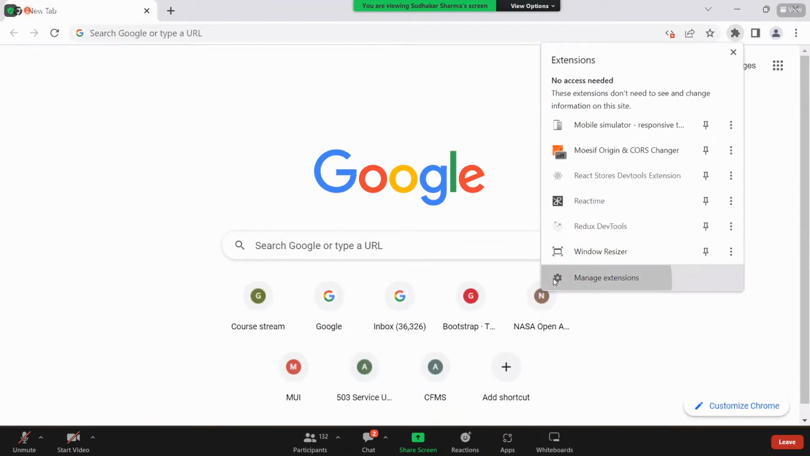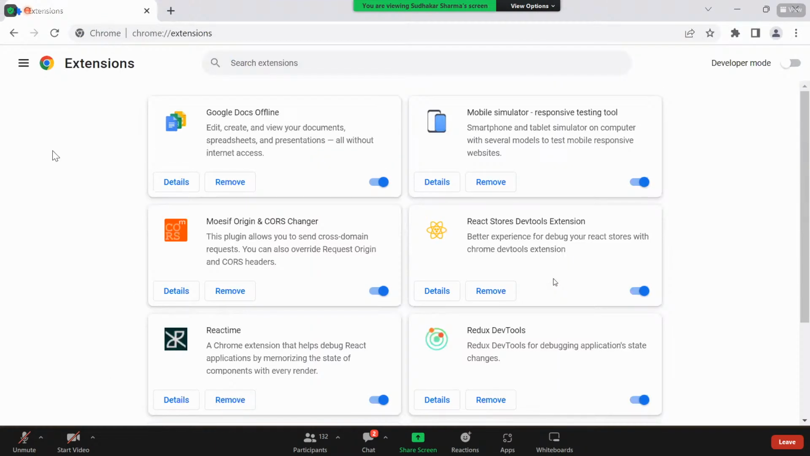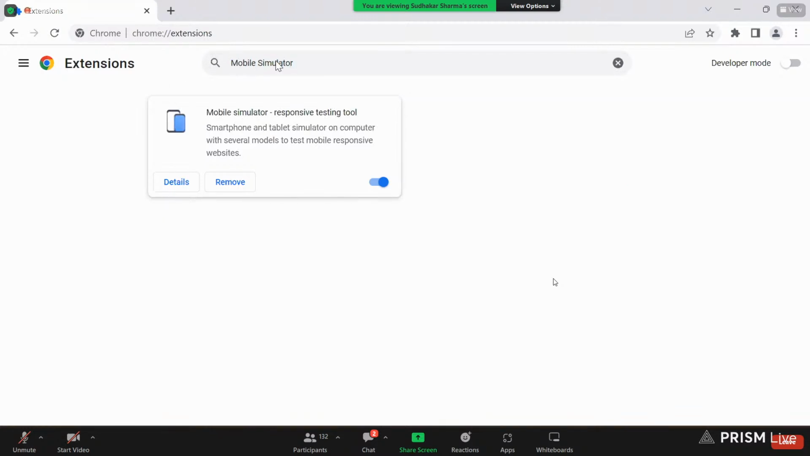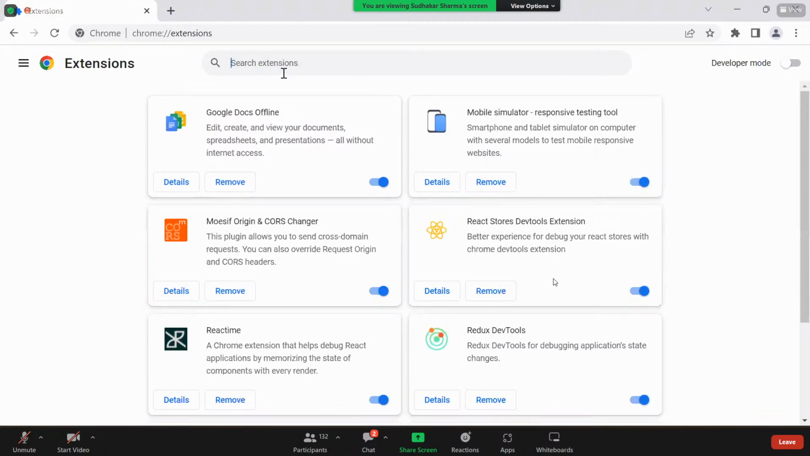Then you can see it will show some extensions like this. Here you can search for an extension, like mobile simulator. Or you can simply Google, just type mobile simulator for Chrome. Automatically it will give a setup. You install it.